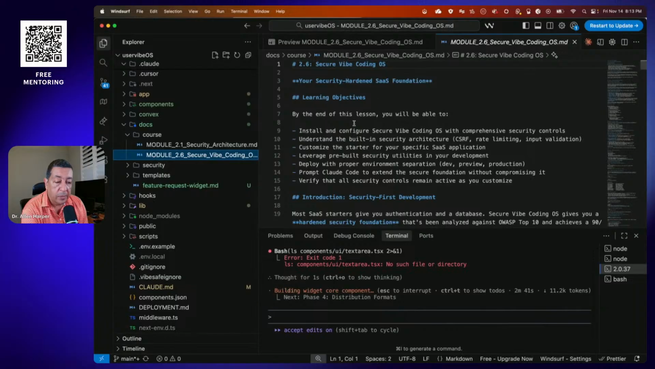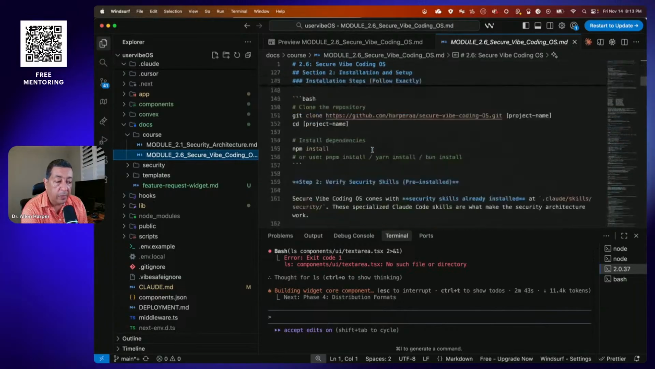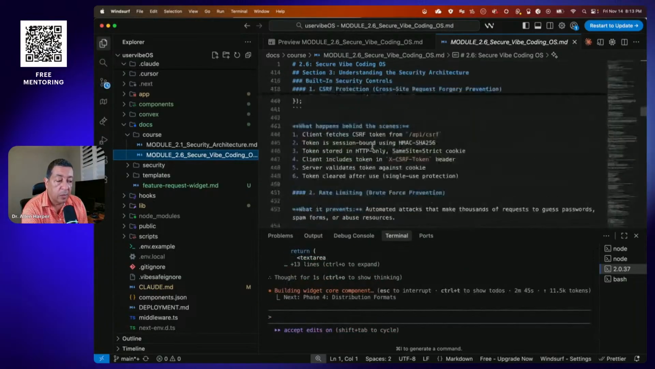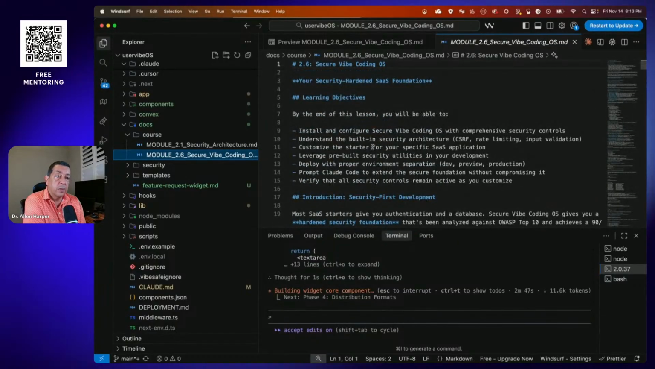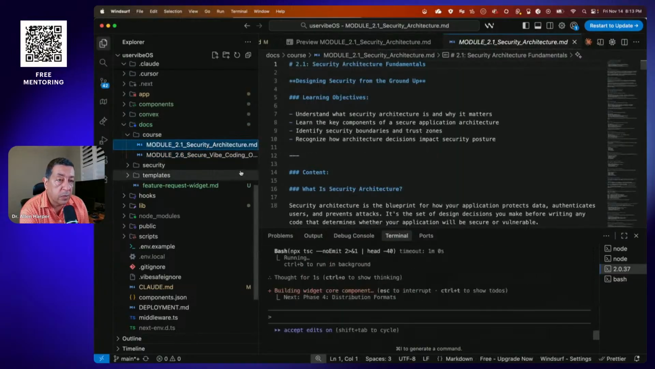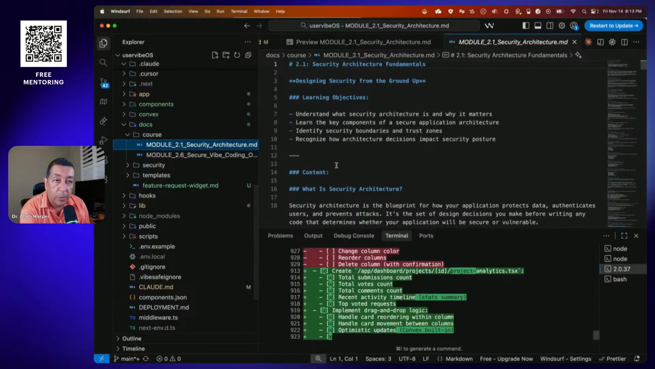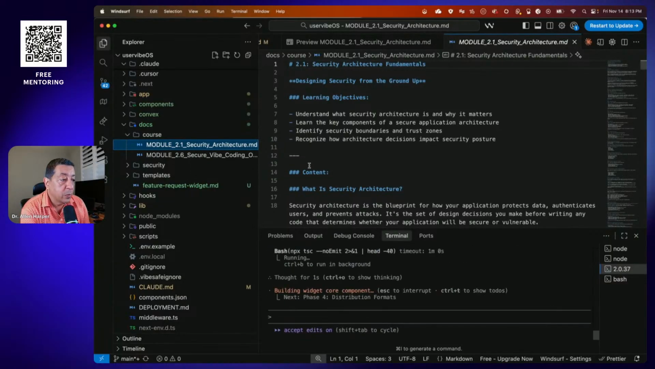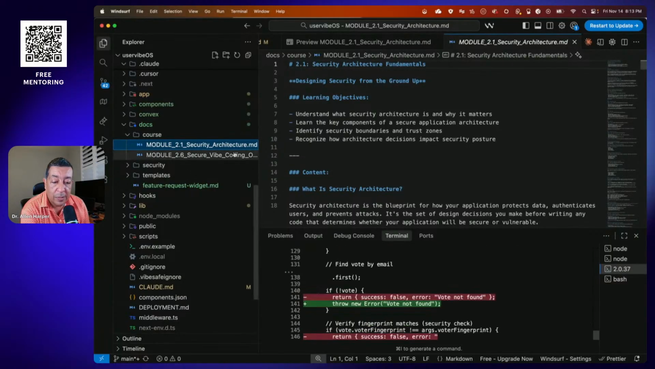I describe how to set it up, what it's all about. Look how long this course is. It goes on and on and on. This is just 2 of the 40 or so modules in the course. Also one on security architecture. So this is your treat for showing up on a Friday night, that I'm sharing this with you guys. I hope you appreciate that.